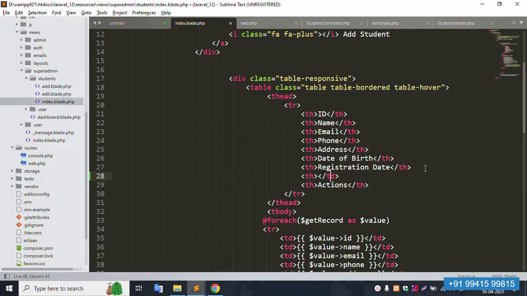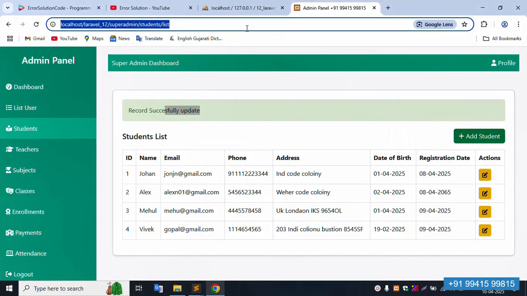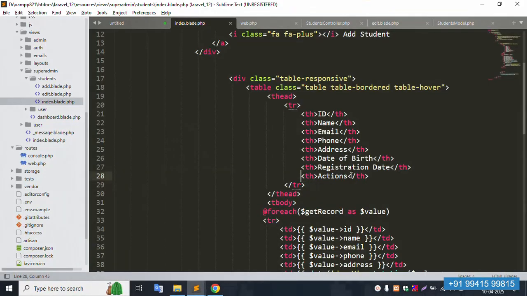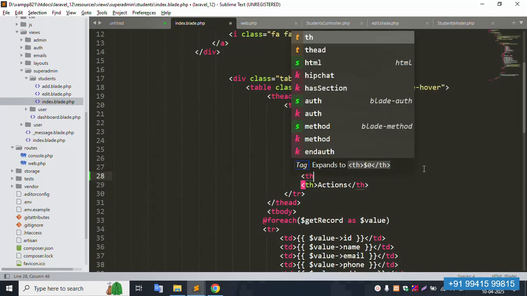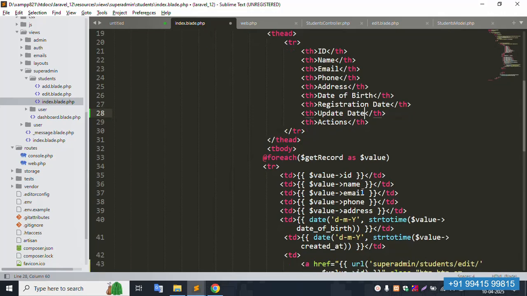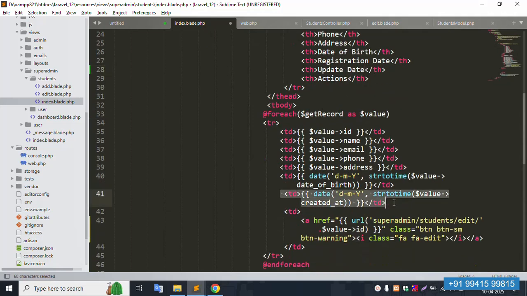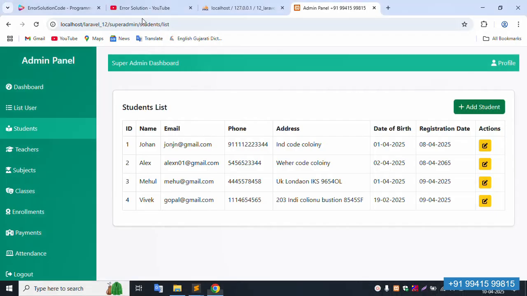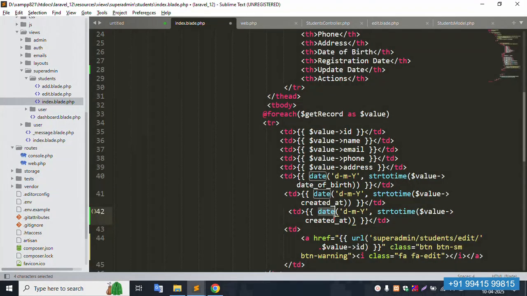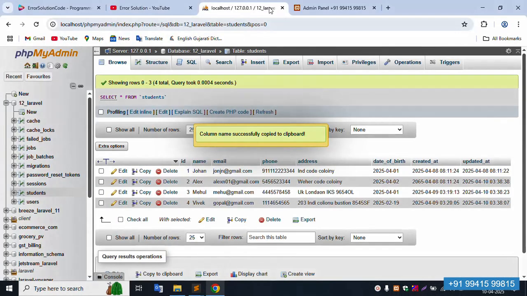TS is not included, not used here, so remove it, save the file, and refresh this page, working fine, all good. Otherwise, let's implement TS: the update date. Same here, copy and paste here, this is the update date. Copy the same name, update date, save the file, and refresh this page.